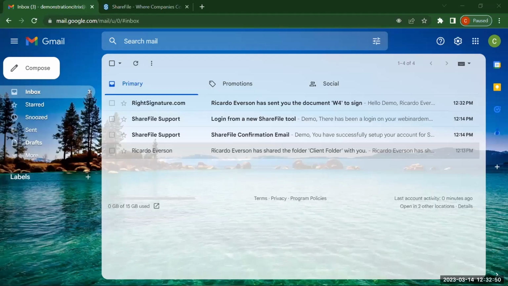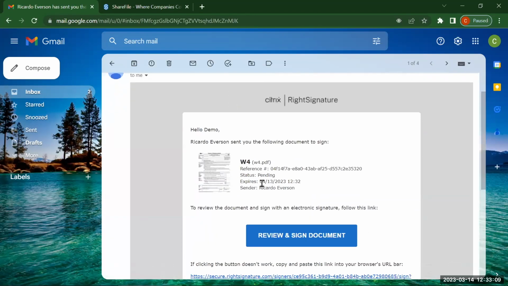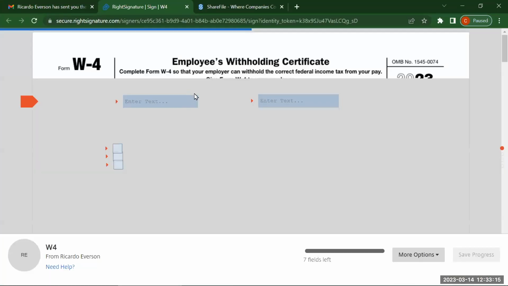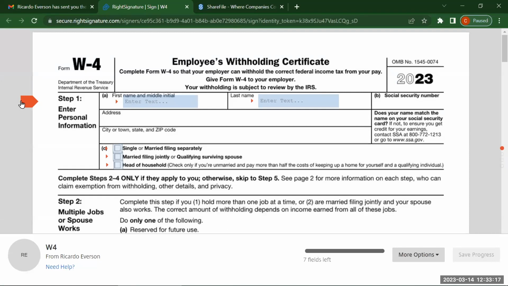All right, thanks, Ricardo. So as we can see here, Ricardo has sent over that document for signature. So I just open it here. I see a tiny little preview of the document and some information about it, and then I just click review and sign. And it'll bring up the document. As you can see here, on the left, you have these little red flags that tell you which fields are required, and will go down as you complete the document.